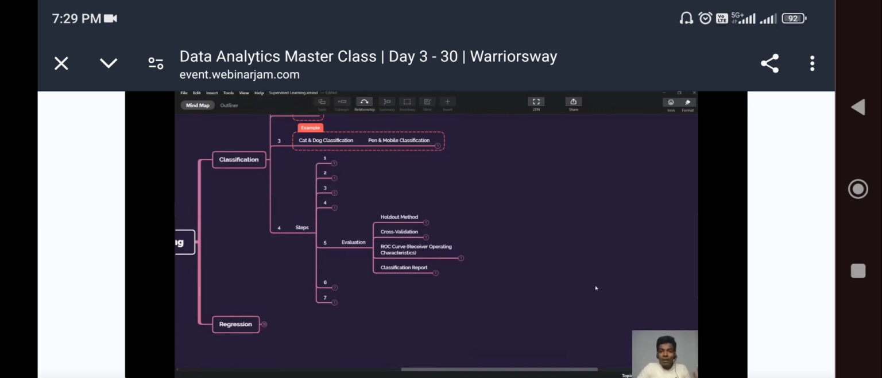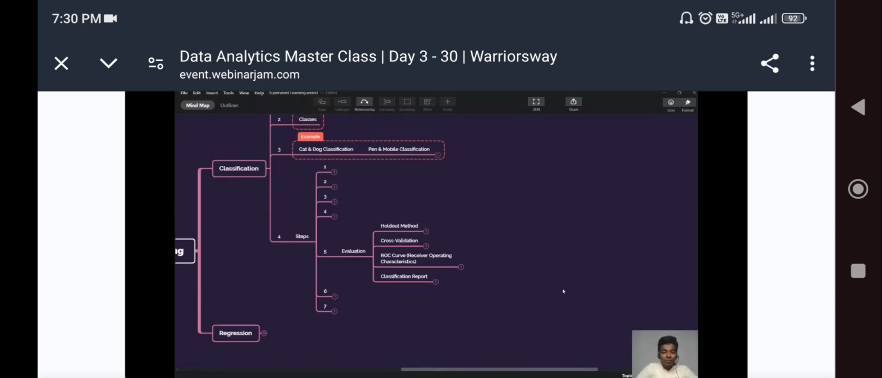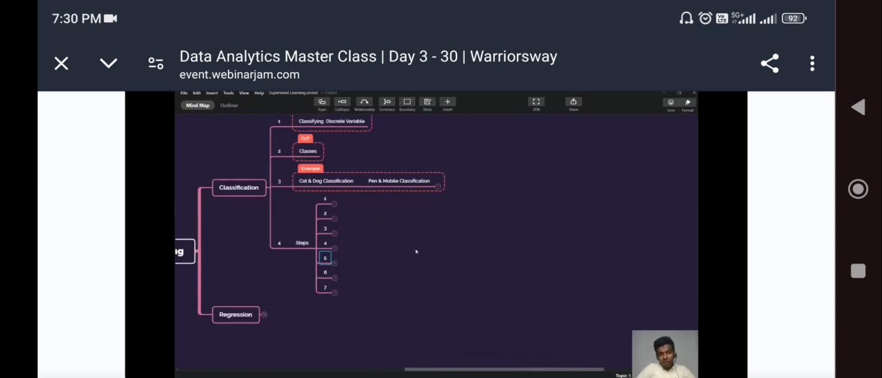Even though for one or two data points it may classify in a proper way, for some of the data it may not classify properly. So that kind of model can be evaluated by using methods like the holdout method, cross validation method, ROC curve method, or classification report method. Likewise we may have a lot of different methods to evaluate it. So I hope you all remember the steps, guys. Definitely we'll explore this evaluation later on.